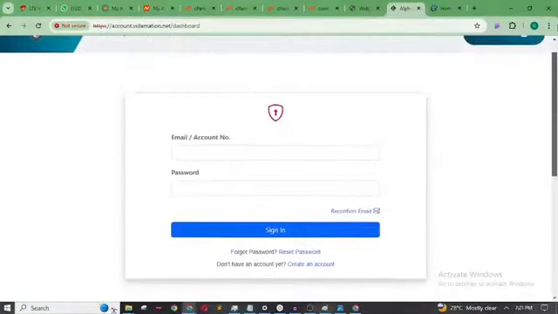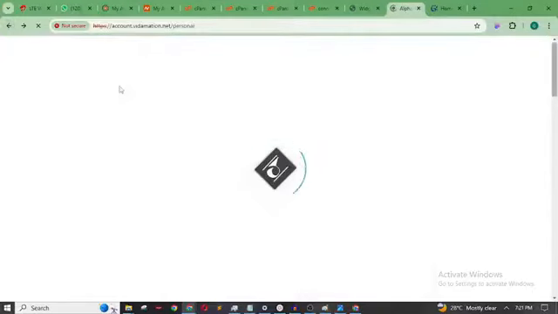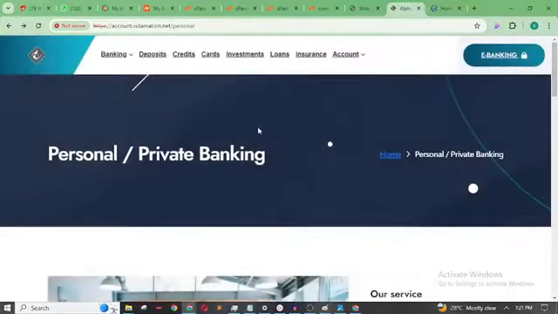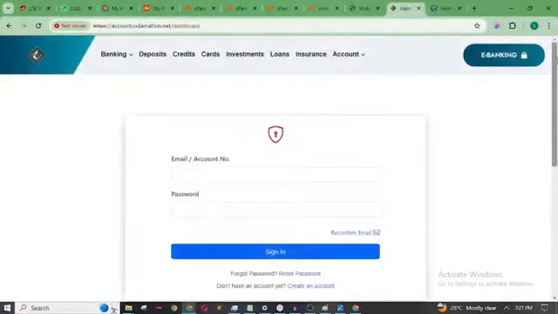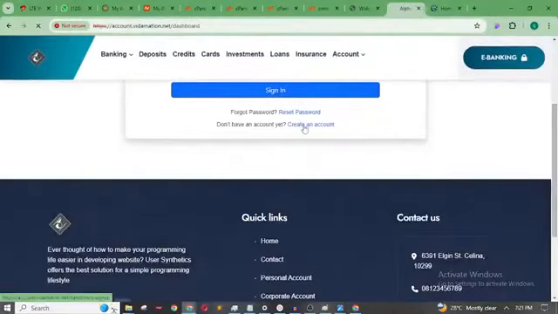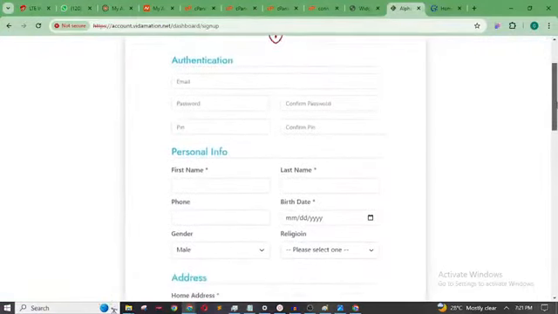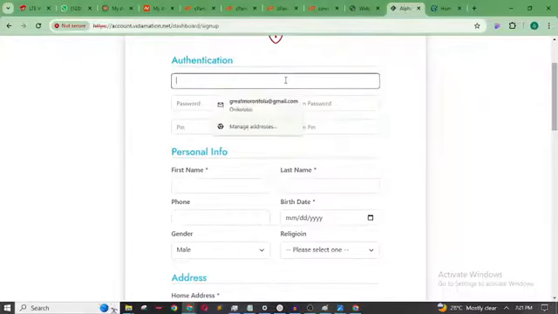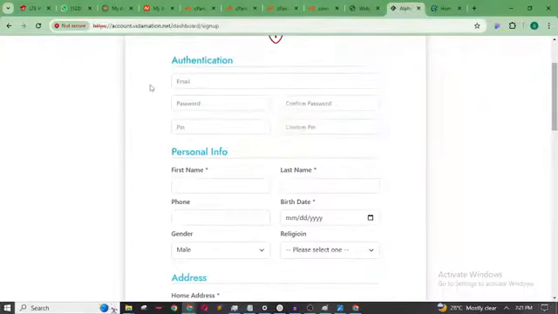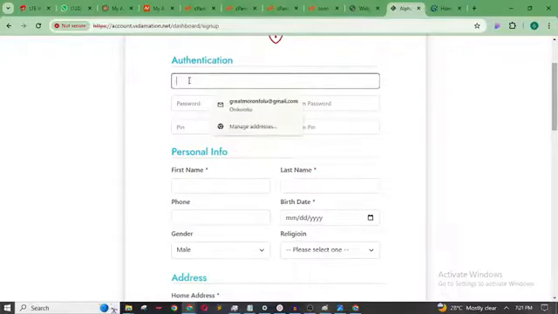So once you have gotten to this stage, you've installed your script successfully, the next thing you want to do is come to e-banking, then scroll down and go to create an account. So you have to note the first account you create on this website, on this script here, is going to be your user account and also your admin account. So now let's go ahead and create our account.